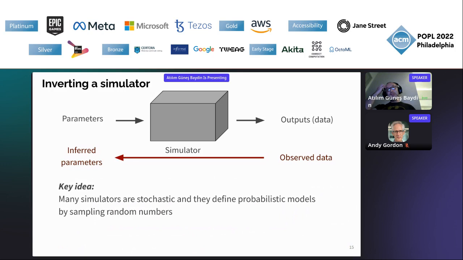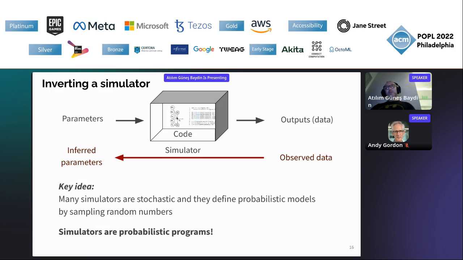So the key idea in the type of work I'm doing is to realize that almost all simulators are stochastic in nature, and they actually define probabilistic models by sampling random numbers. So they implicitly define probability models, even when the people who implemented the simulator did not have this type of intention. So if you have access to the simulator code, the source code, and if you can identify places where this random sampling happens, we can actually treat existing simulators as probabilistic programs without having the need to re-implement them.